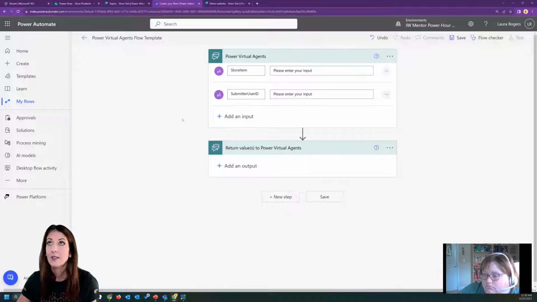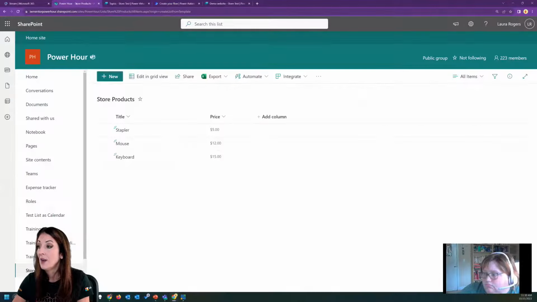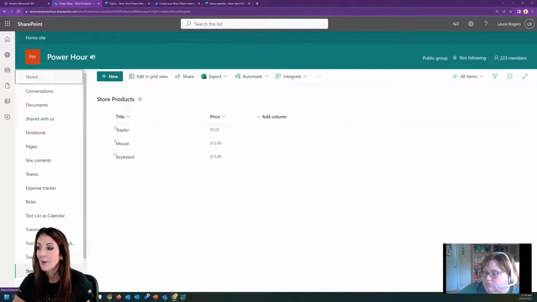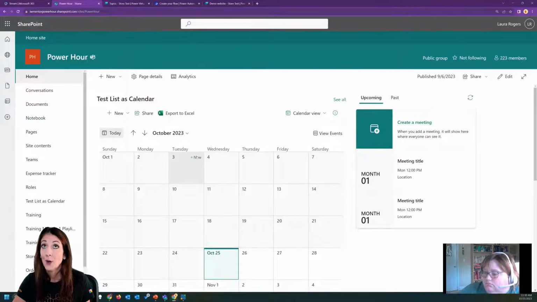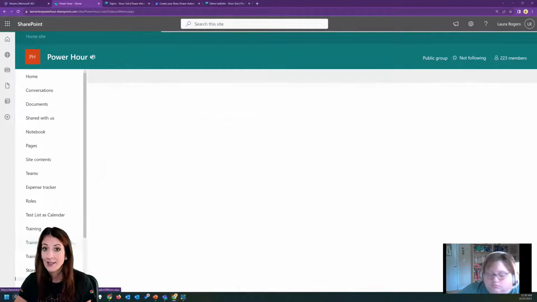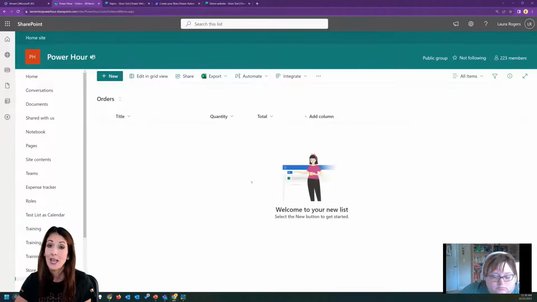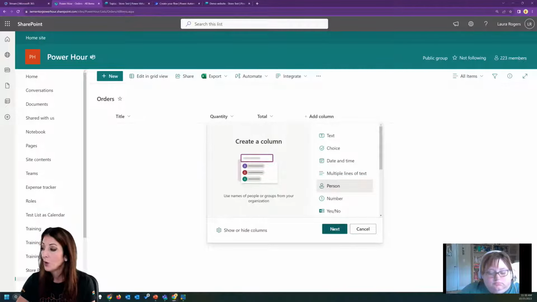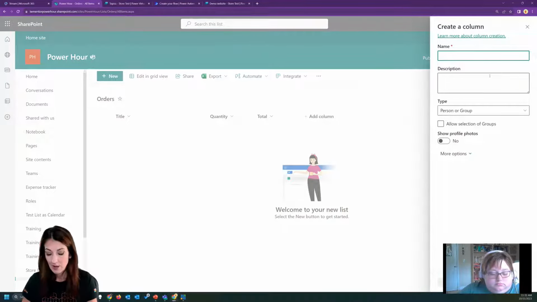Because the Power Virtual Agent has that data, I just need to be able to send it over here. Another thing I need to do is in my orders list, since it's not going to be creating this as the person that's chatting with the bot. It's not going to be interacting with SharePoint as that person. It's going to be interacting with SharePoint as me, the bot creator and the flow creator. So I'm going to add a new column to record who the person is that's making the order.